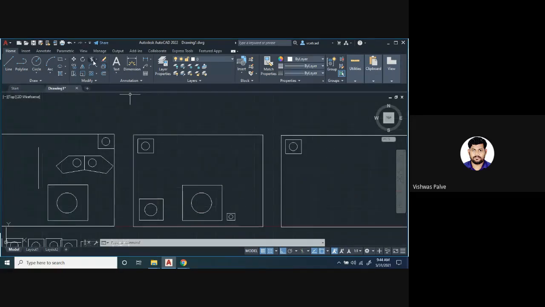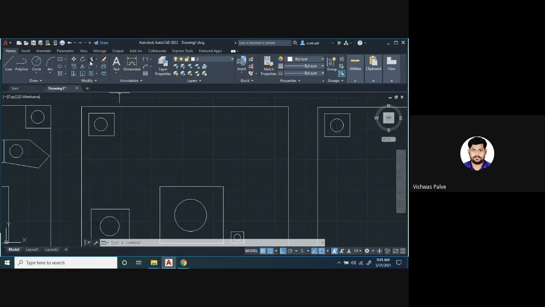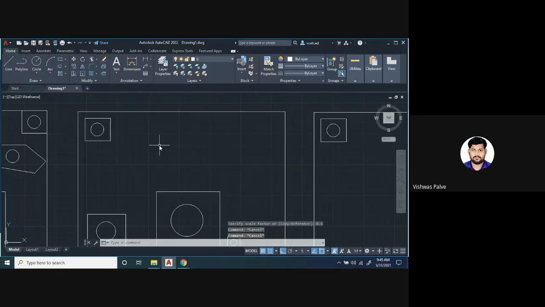Next command is the trim option. Okay, so trim the object to meet edges. Now what is the trim option? I will recommend that instead of using this trim option, there are trim and extend options available in this. Okay, so I'll show you both, what is trim and what is extend. Okay, so I'll draw one line which is passing through this object.